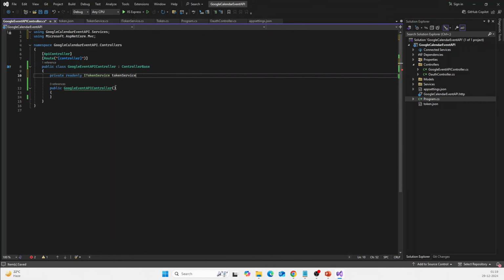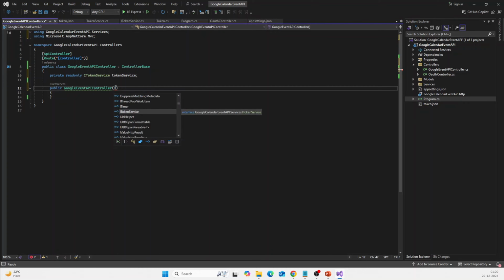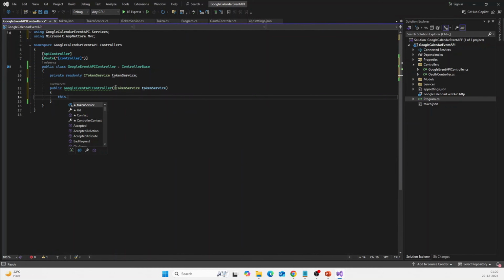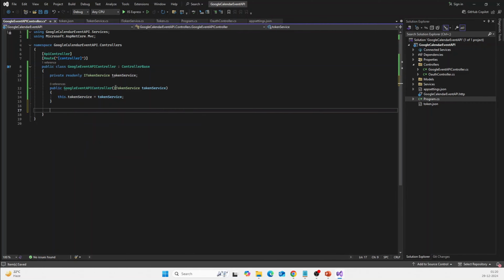So I hope you understood why I am creating the token service. My token service is fully responsible for saving the access token, getting the token from the code, and refreshing the token if it is invalid. So you can do the same in your code based on your requirement. Done. Let's get the token.